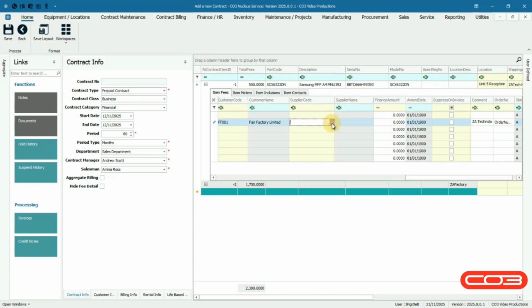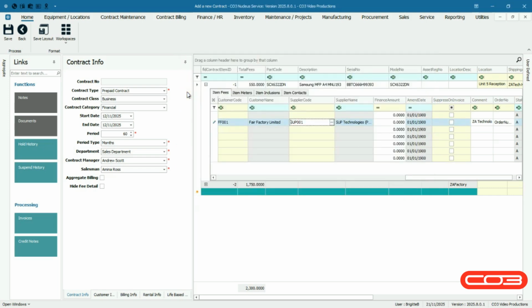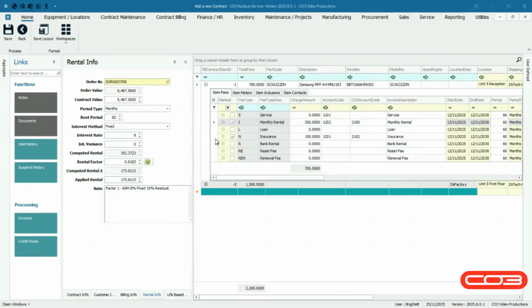Click the ellipsis in the Supplier Code field. The Select a Finance Party window opens. Choose the supplier, click OK, and then enter the finance amount. Note that zero-value fees may be used for third-party transactions where the client is not billed.